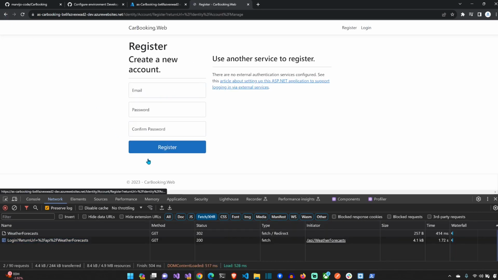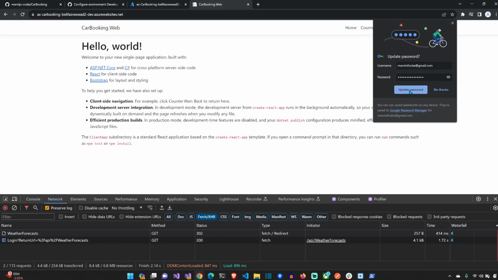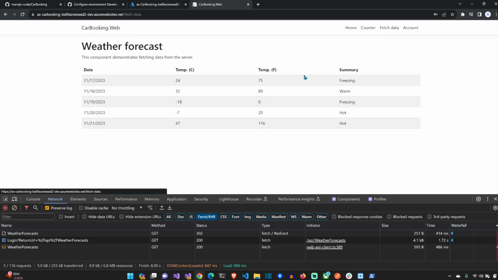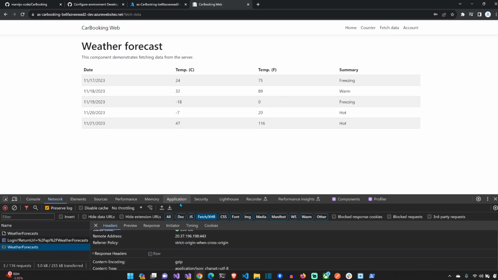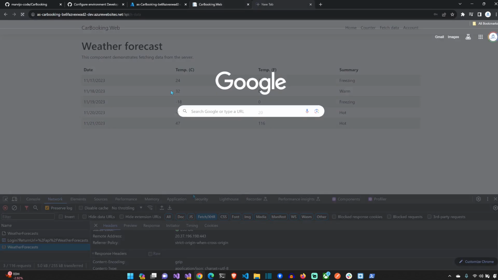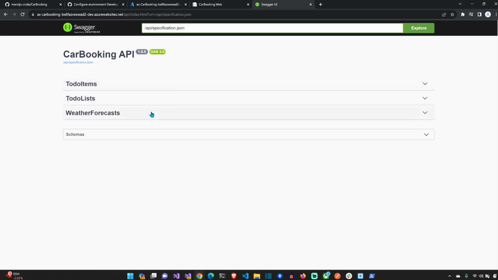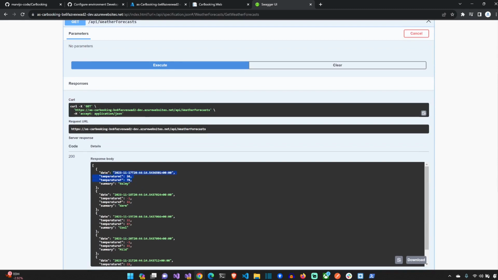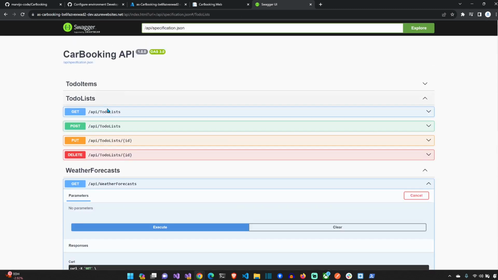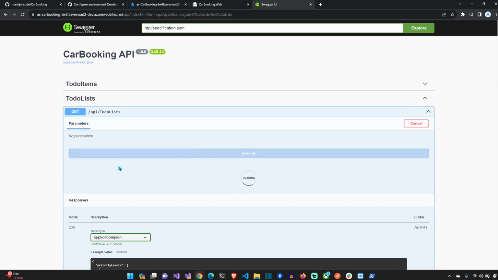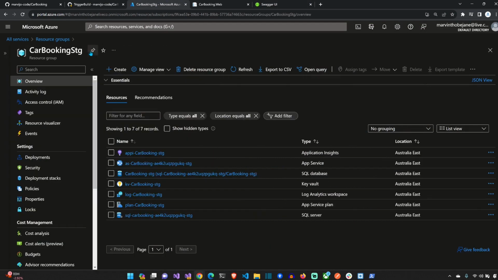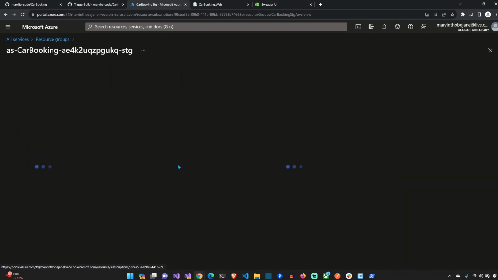Let's register a new user so we can access the API. Just like that, we are registered and are able to call the API. The Swagger page is also ready. The deployment to all 3 environments is now finished successfully.